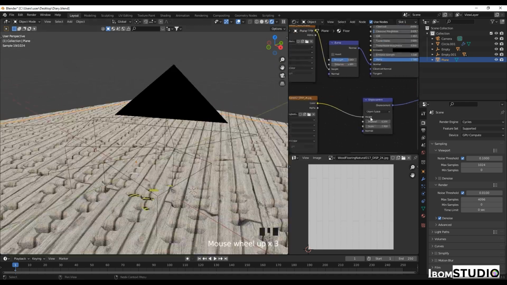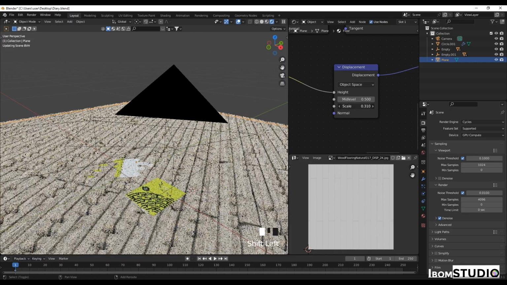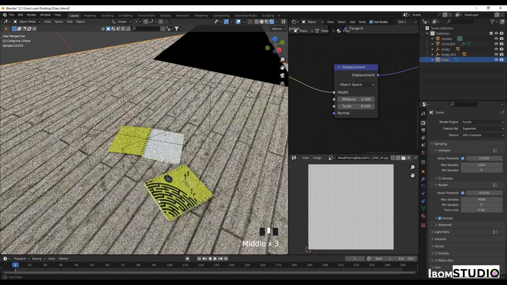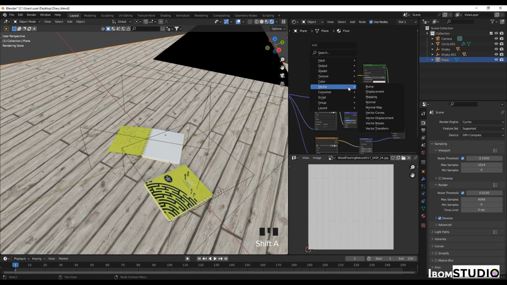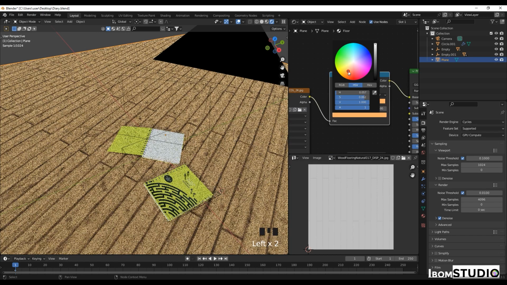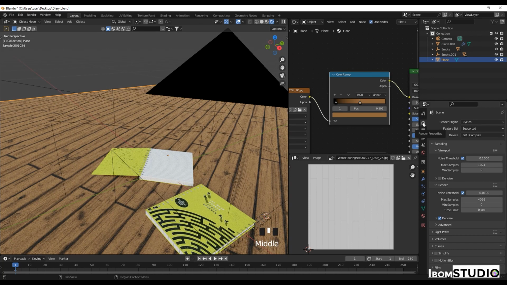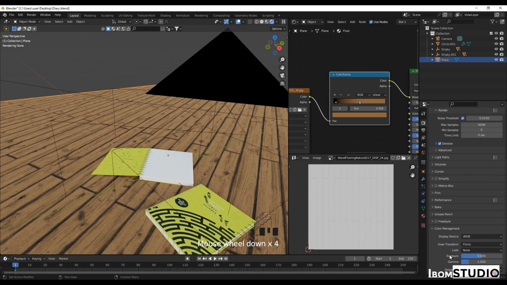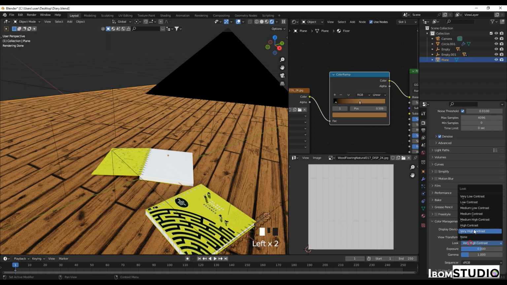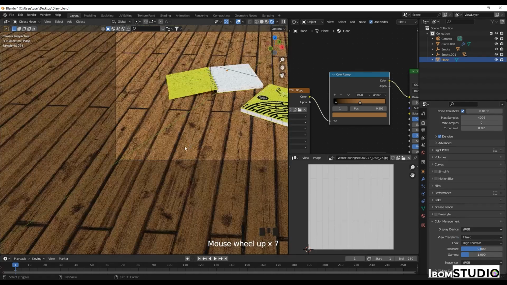Okay, so let's come over here to adjust the scale of this displacement so we can still see our group. We now have this. Let's make the color a little bit deeper. Let's add a color ramp to this. Alright, so before we render our model, let's go down to the color management and set the look to high contrast. Let's look at the camera view of this.